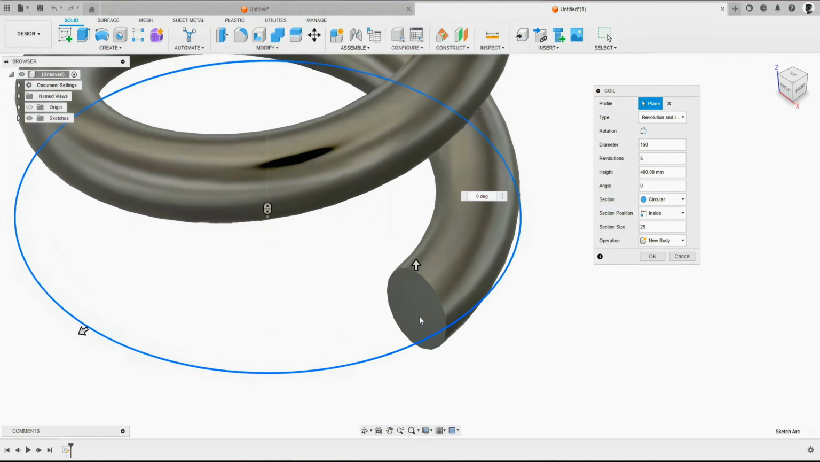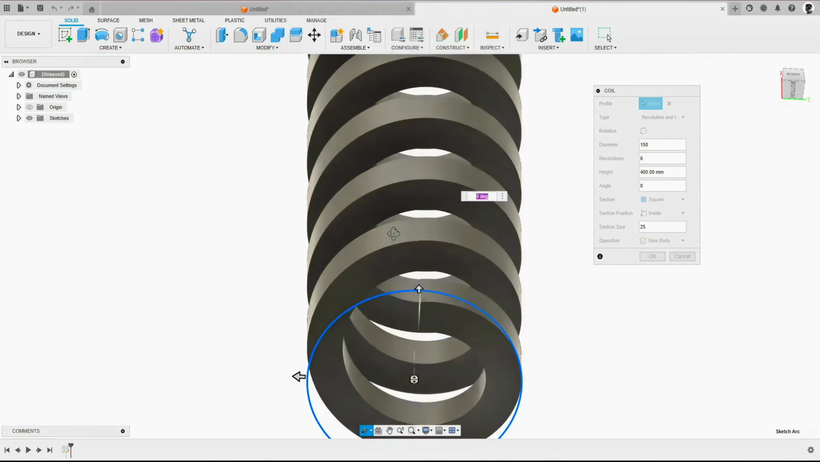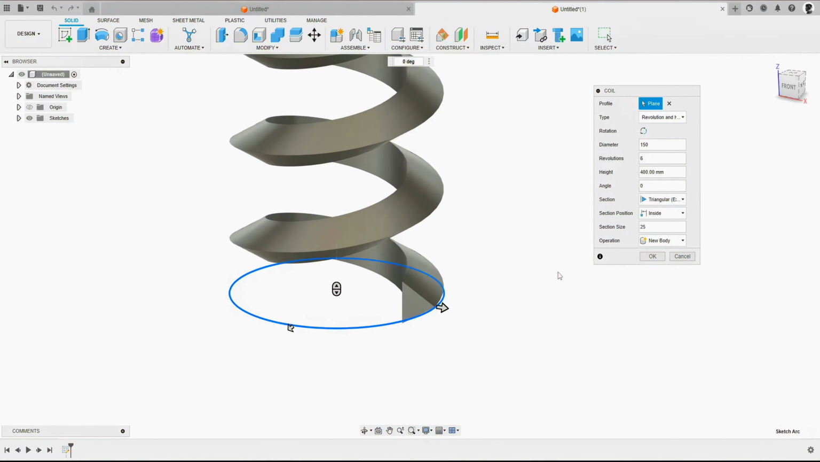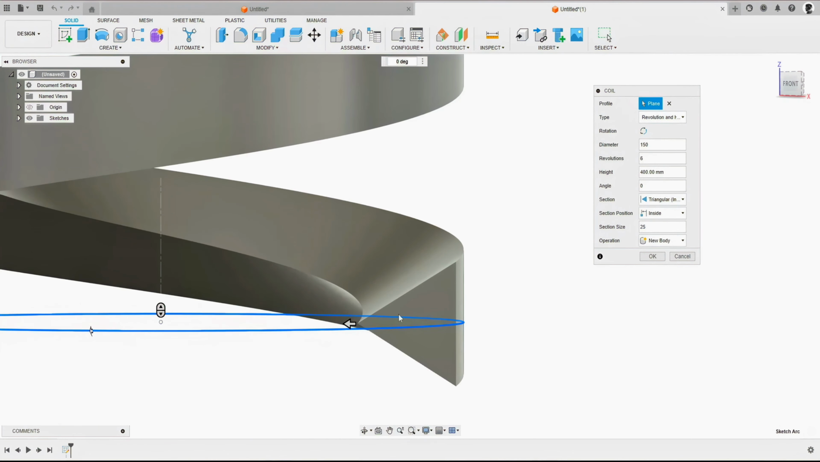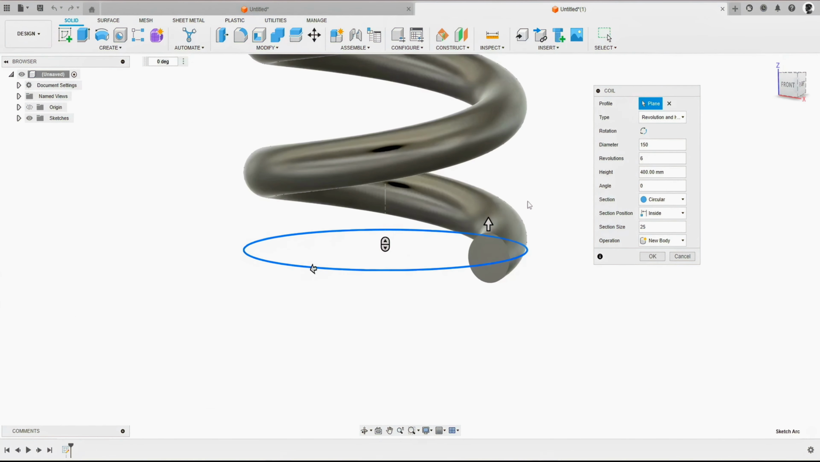And then for the profile down here, the cross-sectional profile, right now it is just a circle. So what we would have in a typical spring, you can change that to a square. We see this nice square profile. And 2 other options we have are triangular external. So in this case, the triangle is kind of pointing outwards, as it were. And then internal, so pointing inwards. We'll go with the circular section for now.